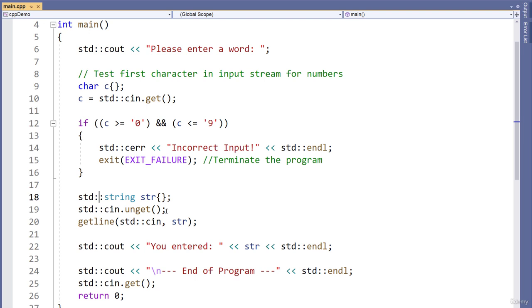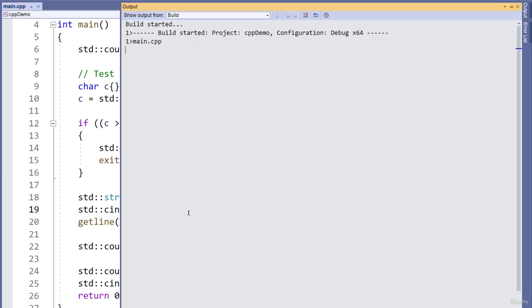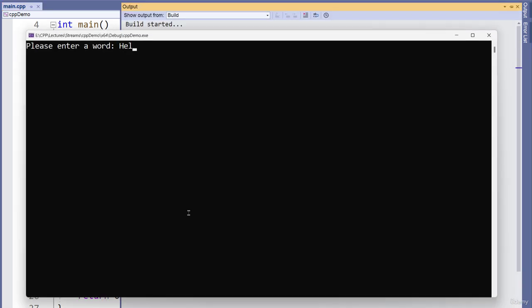Now we do actually have a putback function as well. As you can see, we get a red squiggly here. This actually takes in an argument, and for this we can specify the character that we want to put back. So in this case we want to put back whatever is stored in C. We want to put whatever we have extracted here, which we have saved in C, back into the cin stream, and then we do this getline, and then we print that out. So build and run, and as you can see that works fine as well.